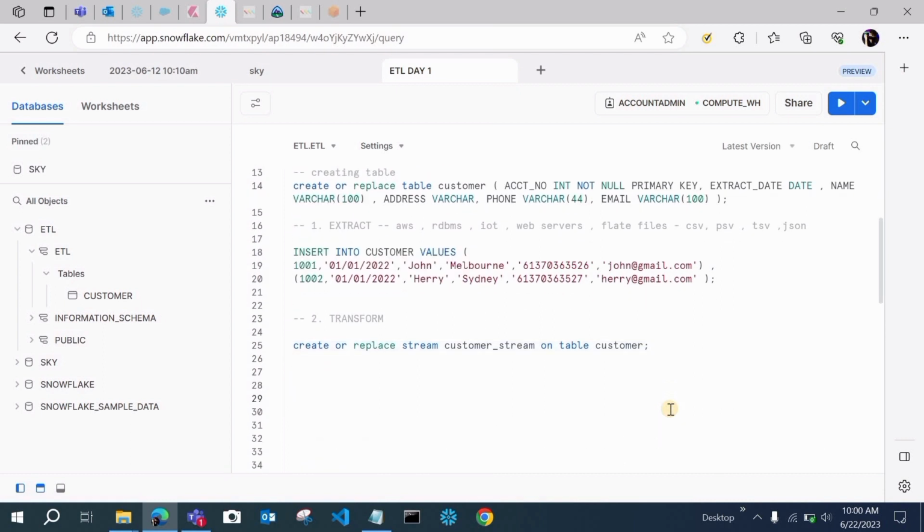By default this stream will be a delta stream, or you can say a standard stream. It will capture all the insertions, updates or deletions done on the table. You can understand this by watching my stream video, where we did all the practicals of the standard stream, delta stream, and the append-only stream. Standard and delta streams are both the same.